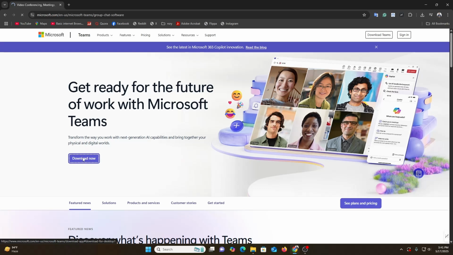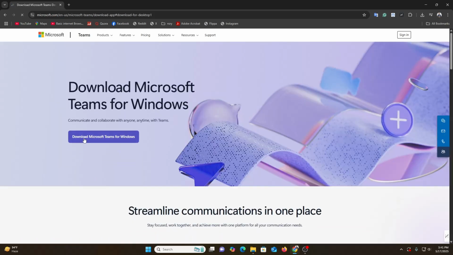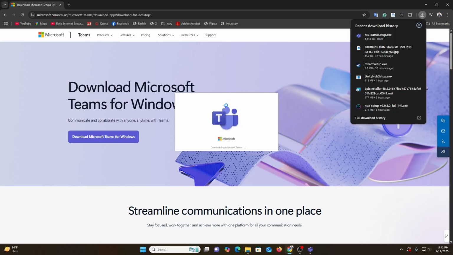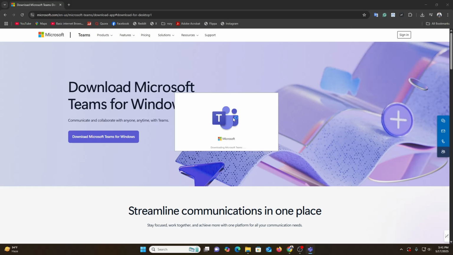Once you click over here, it will take a while to download, and here you can see they give us the option to download Microsoft Teams for Windows. Just click over here, and here it is already downloaded perfectly. So we are going to install it carefully. So just click over here. Once we click over here, it will take a while and it will give us the option to install it, and the process is really simple to install.